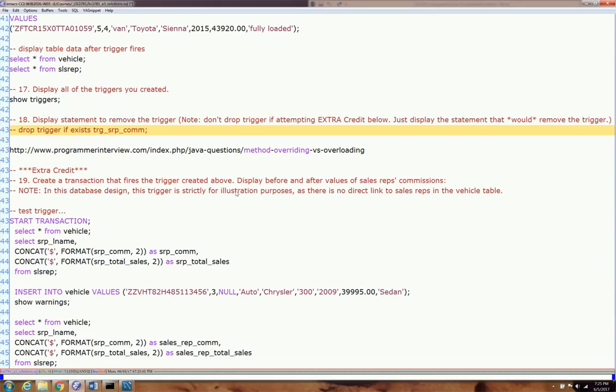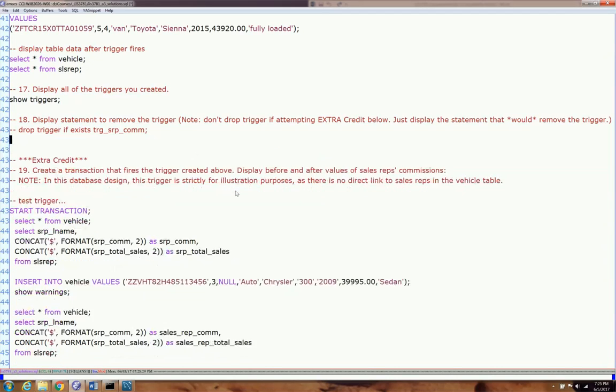By the way, here is method overriding versus method. Why did I put that in there? I have no idea why I put that in here. That's going to cause a problem unless I comment it out. I'm going to remove that.